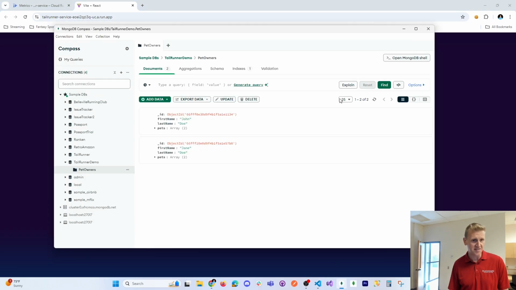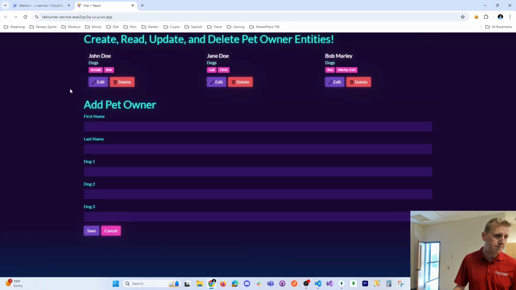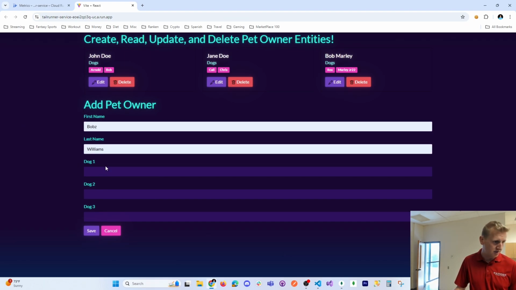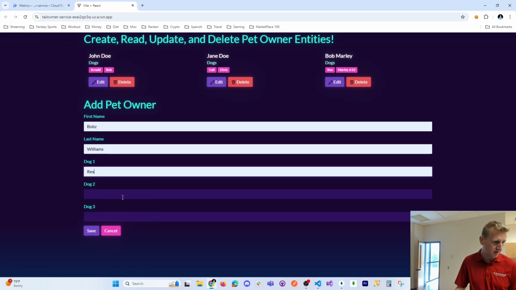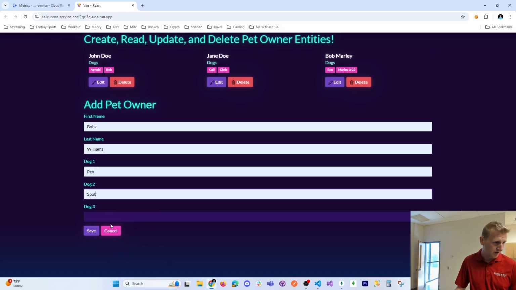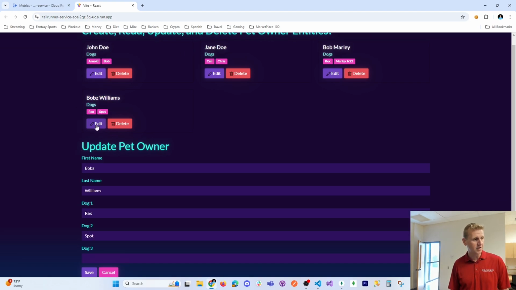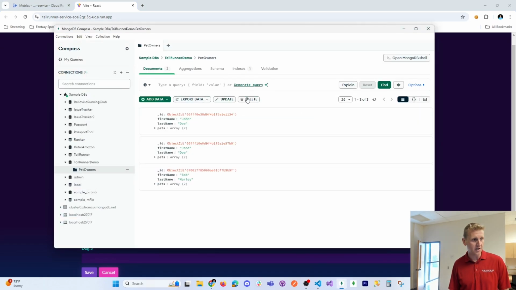So I look at the current state of my database. I've got 3 pet owners. If I go ahead and add a new pet owner and just make up some details there. So we've demonstrated the read. We have done an insert. Let's go ahead and do an update. Now if I refresh here, my insert hits my database.